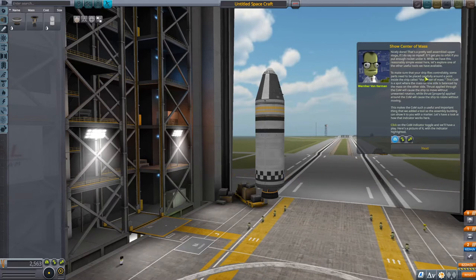flies controllably. Some parts need to be placed carefully around a point inside the ship called the center of mass. This COM, center of mass, is a spot where the mass on one side is balanced by the mass on the other side. Thrust applied through the center of mass will cause the ship to move without unwanted rotation, while thrust properly applied around the center of mass will cause the ship to rotate without moving. This makes the center of mass such a useful and important thing that we added a tool so the assembly building can show it to you with a marker.